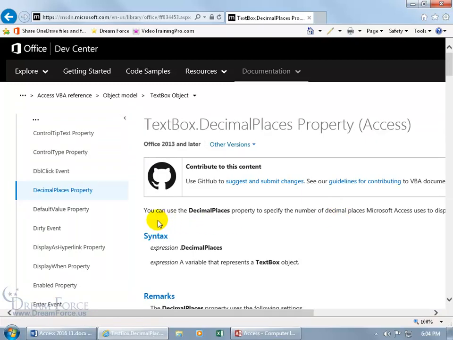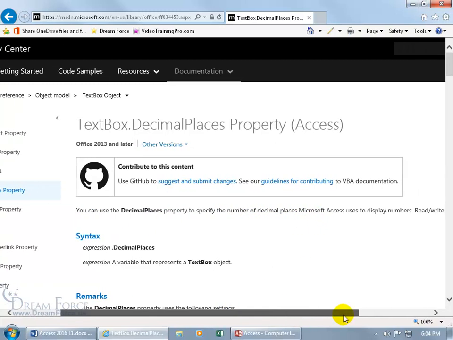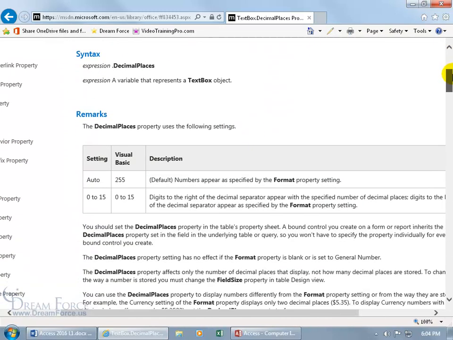And it gives us a blurb. You can use the decimal places properties to specify the number of decimal places Microsoft Access uses. You can go ahead and read that. Let's scroll down and get a little bit more particular here. Because you had two different settings, you had the auto and then you have the numbers you can choose between 0 to 15. Now for the auto, it says the numbers appear as specified by the format properties setting.